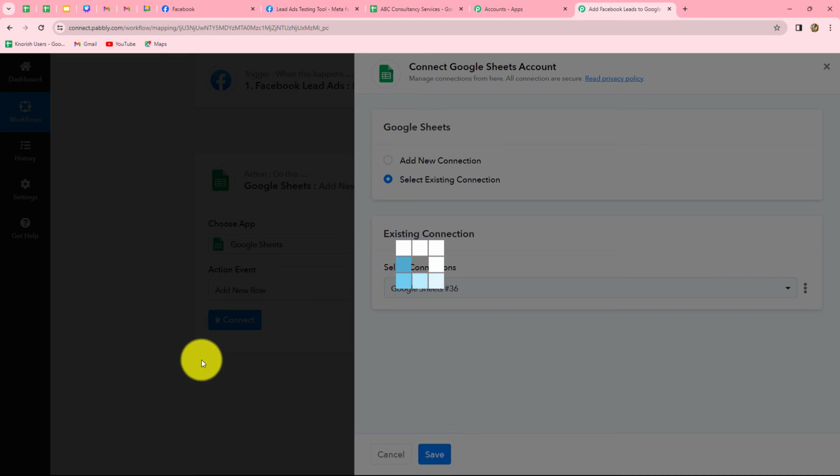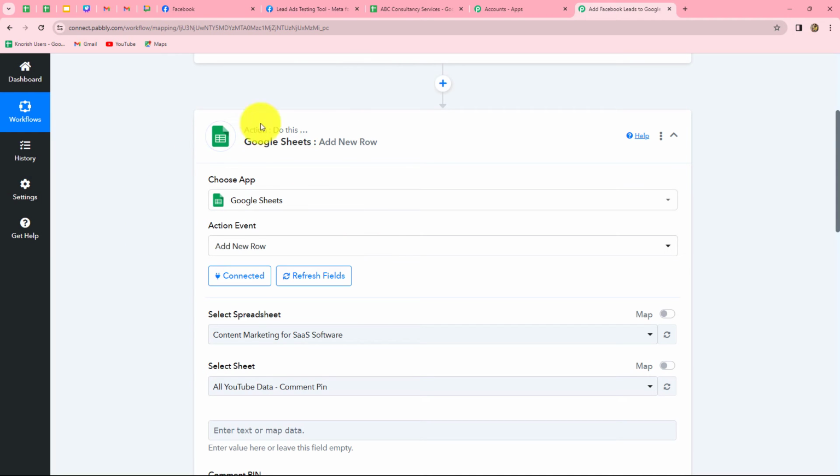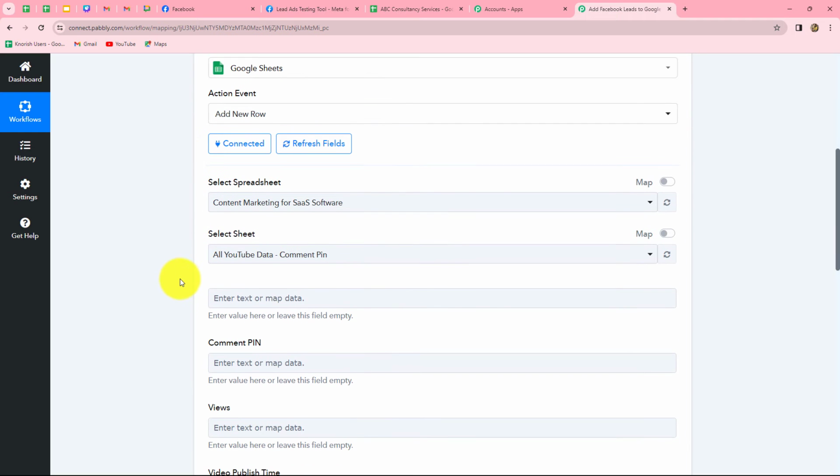Okay, let's click on save. And with this, we can find that our Google Sheets is now connected with Pabbly Connect. So we will move further. After building the connection, here we need to enter the details in these fields. Let's start one by one.